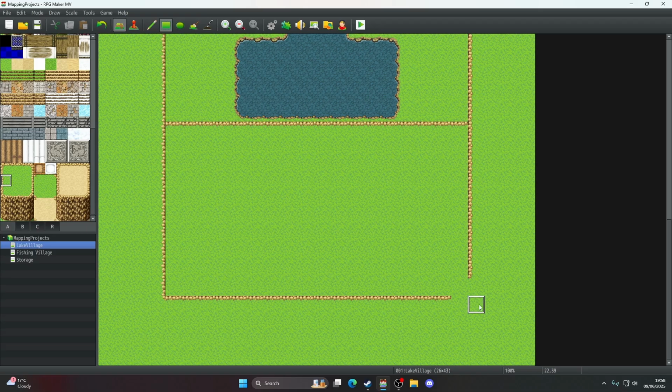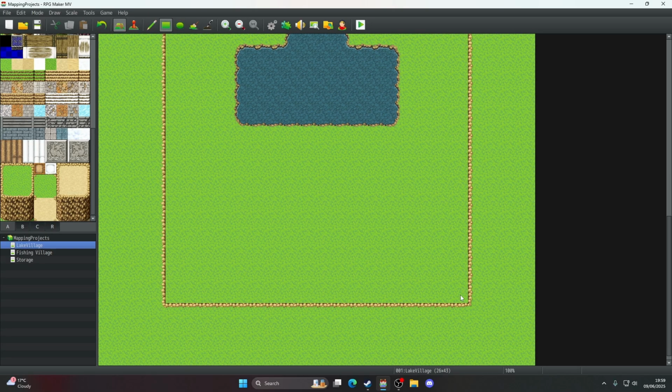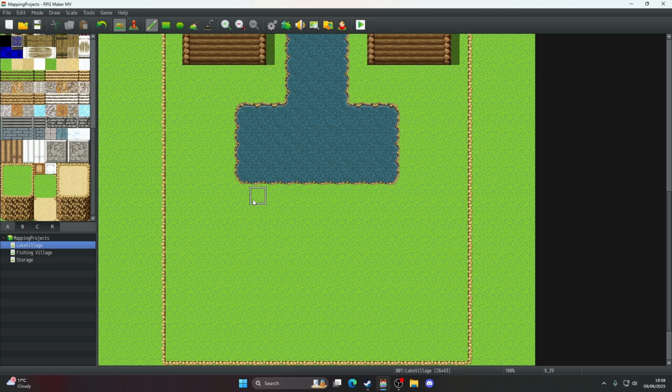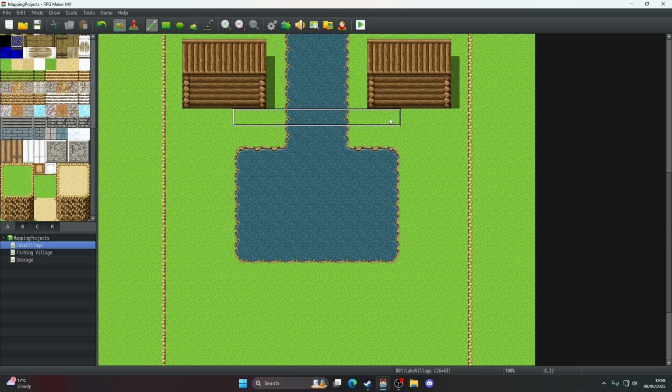And then we want to use this piece. This piece. And that will be the edge of the cliff. And then this will just be more of this. 1, 2, 3, 4, 5, 6, 7, 8, 9, 10. And then we can extend this by 2.